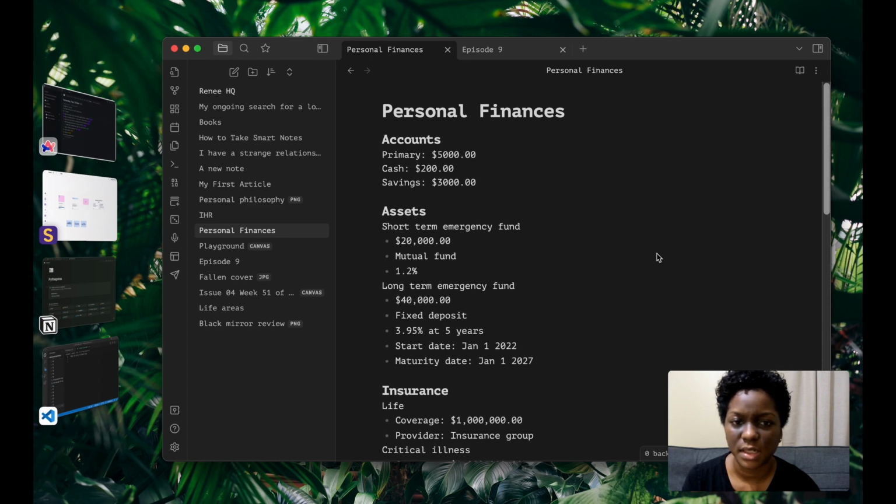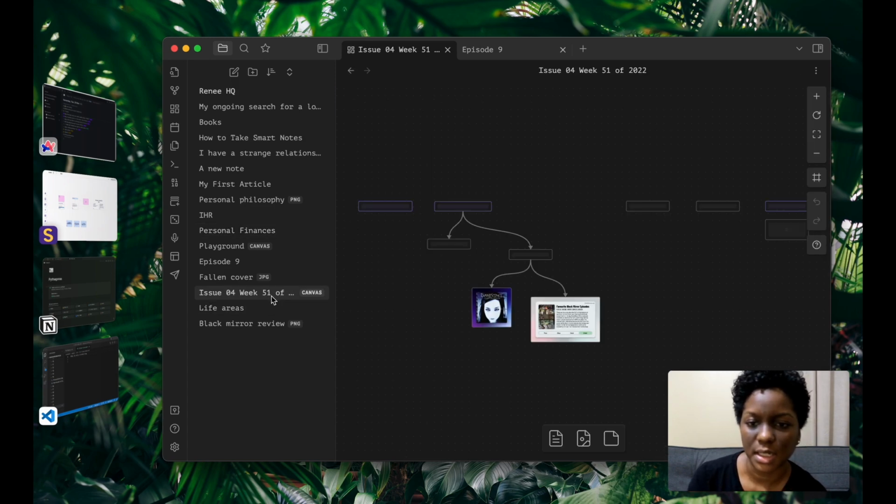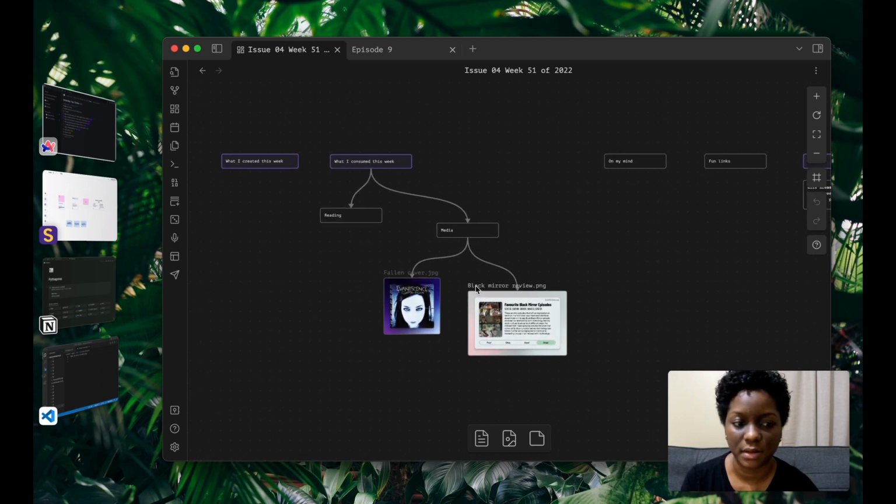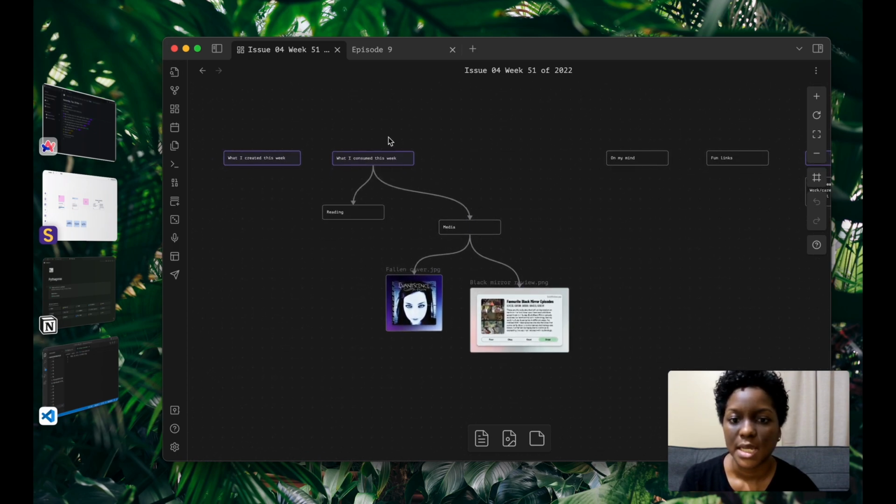So Obsidian is quite nice. I just never really had any use for it, but now with the Canvas plugin, I can definitely see how persons will benefit from having this within their digital toolkit.